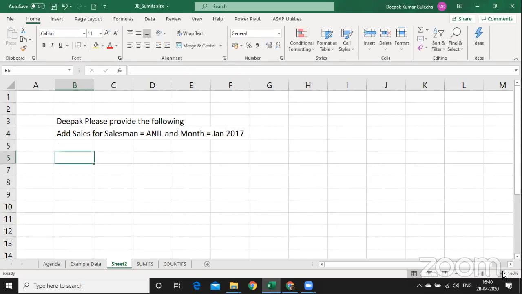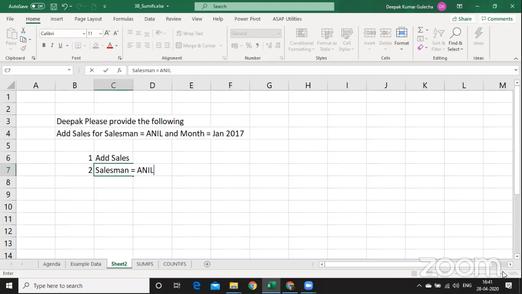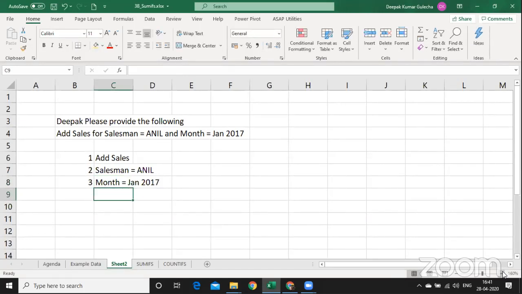Any doubts over here, friends? So I'll just write: step 1, add sales. Second step, salesman should be equal to Anil. Third step, month should be equal to Jan. Friends, any doubts? Have you understood the question? Yes or no? Members, can you please reply? Okay, good. So we need to add sales where the salesman is equal to Anil and month is equal to January.